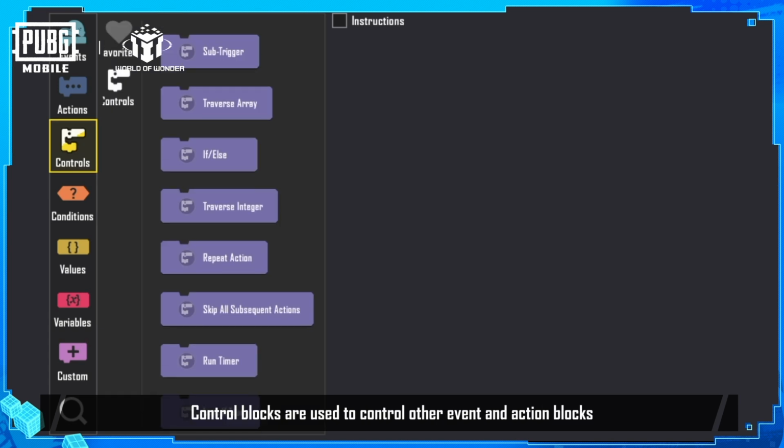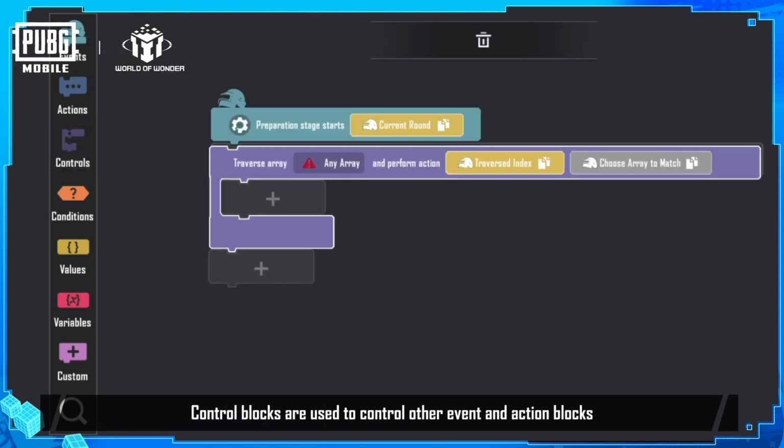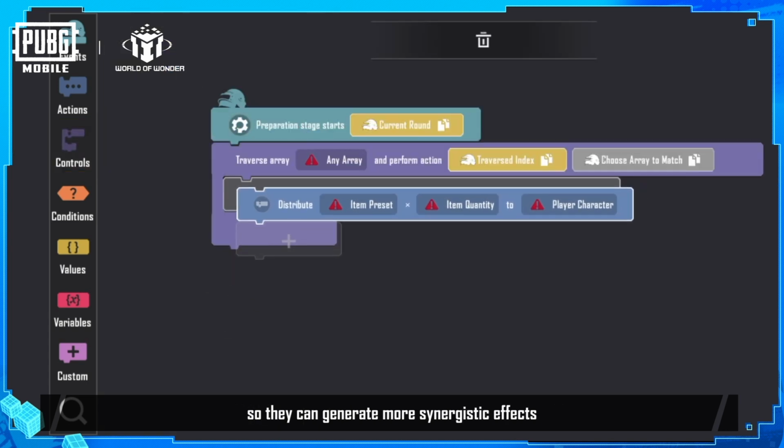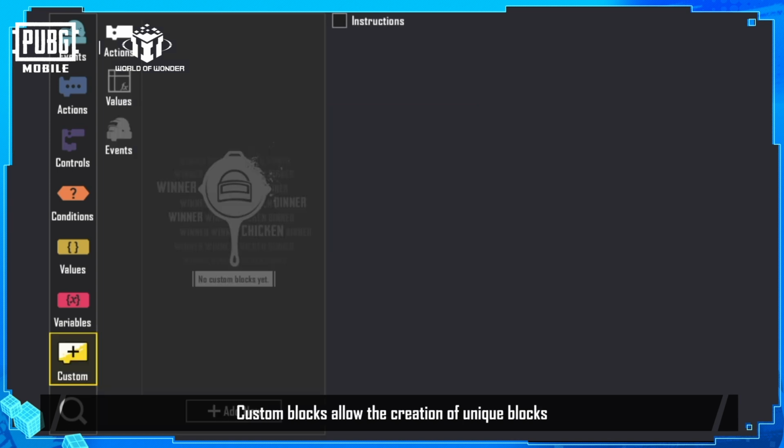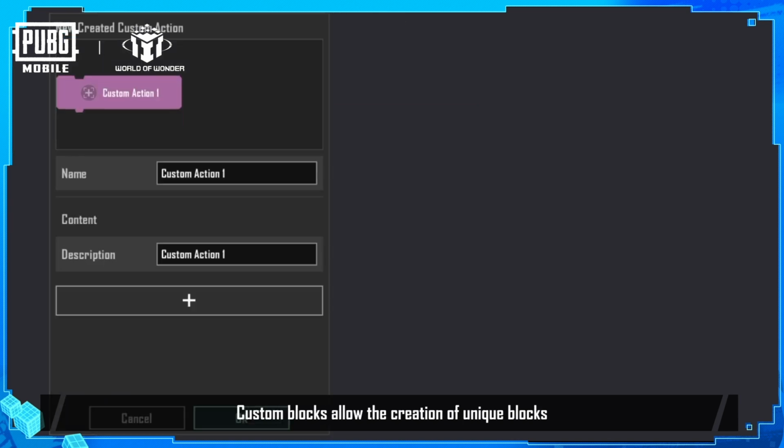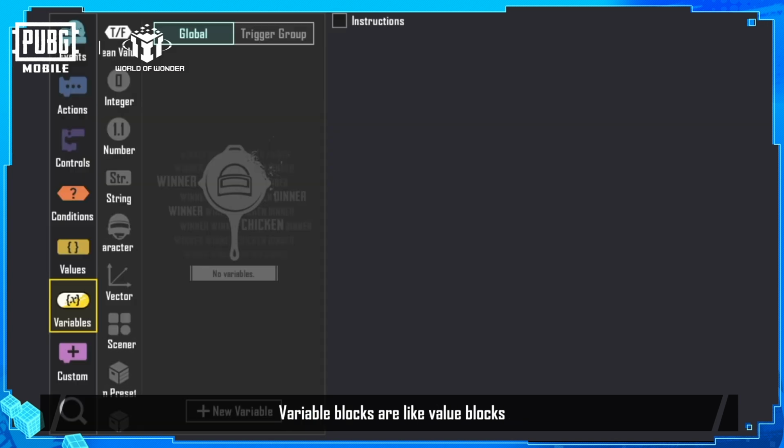Control blocks are used to control other event and action blocks, so they can generate more synergistic effects. Custom blocks allow the creation of unique blocks that can achieve effects otherwise not possible with existing preset blocks. Variable blocks are like value blocks, where they can be used to record and update game statuses.